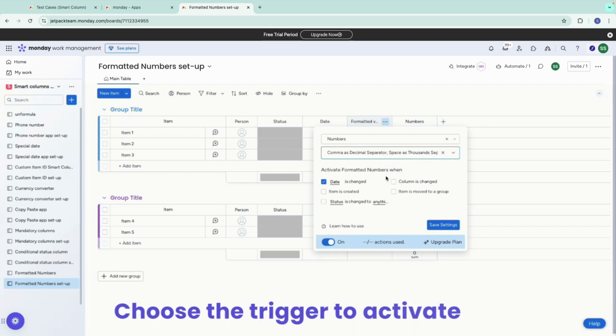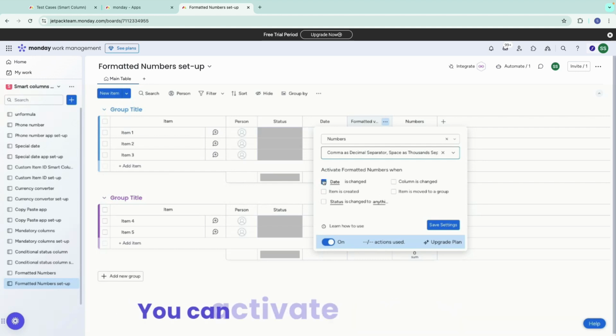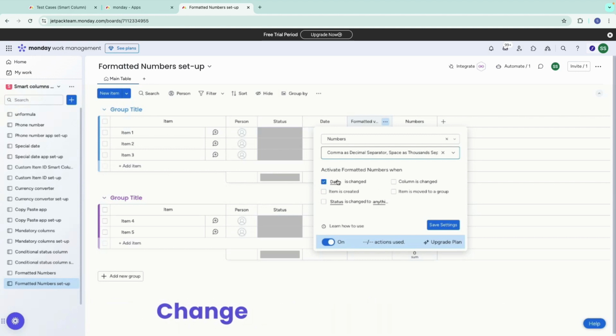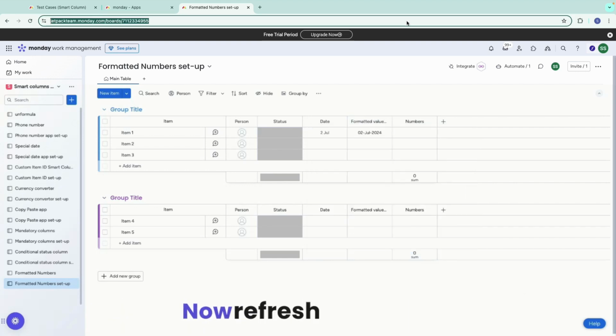Choose the trigger to activate the formatted number. You can activate with several triggers like different column is changed, item created, item moved to any group, column changed, status changed to something. Example setup: the date is changed as the numbers column. Click Save, now refresh the page.